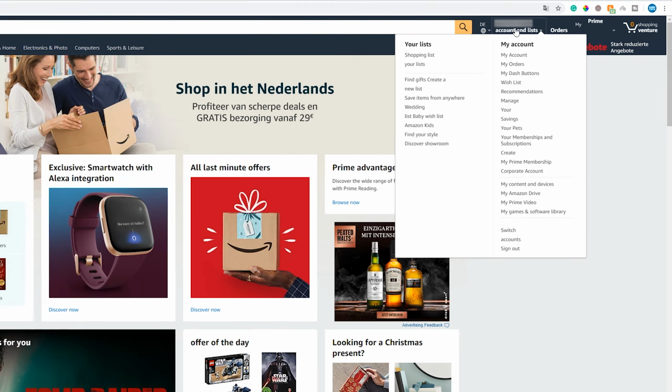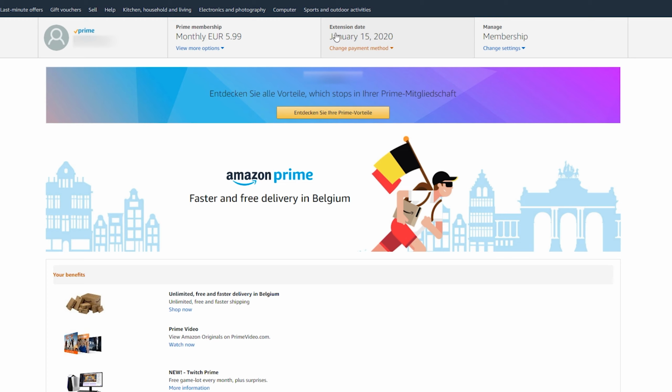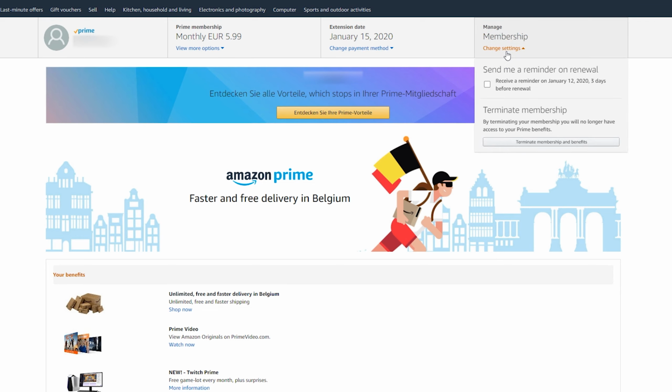Here we'll see the name of the account, how much we're actually paying every month for Amazon, when we're actually going to have to pay our next installment, and then finally the option we're going to be clicking on is Manage Membership. What we can do is click this Change Setting option right here, and at the bottom here we'll have the option to terminate membership. Here we'll be able to cancel our Amazon Prime membership.